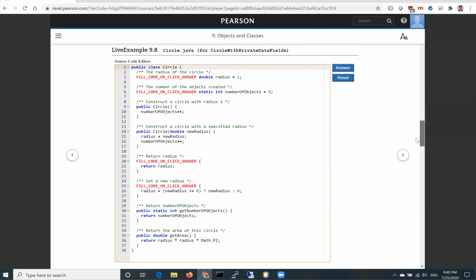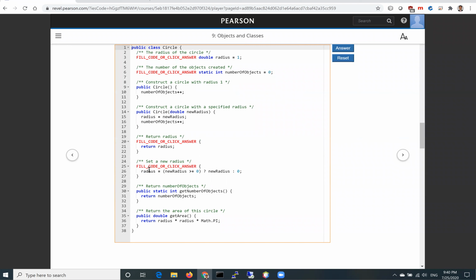This is the setRadius. It's public void setRadius, it takes a double newRadius. If newRadius is greater than or equal to 0, we're going to change the radius using newRadius. Otherwise, we're going to set it to 0. So this is the new implementation.